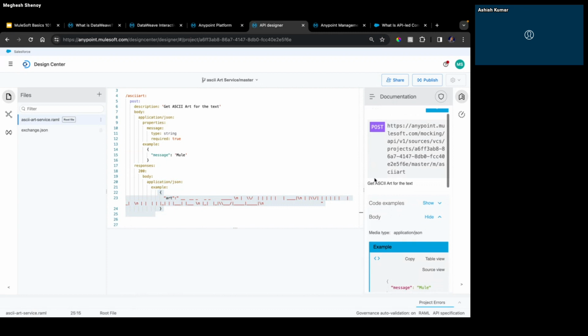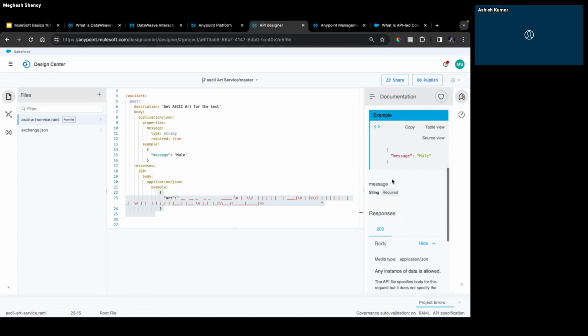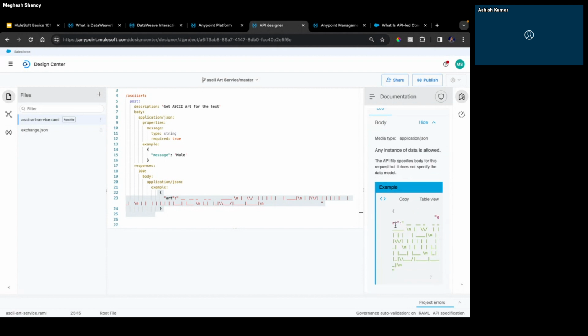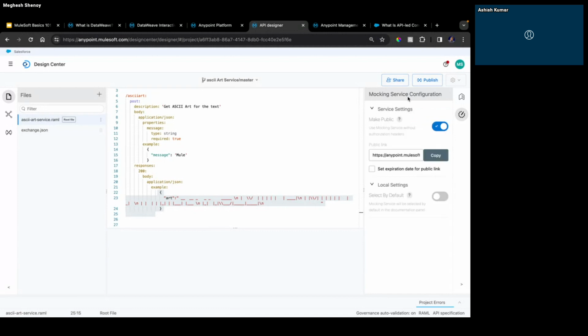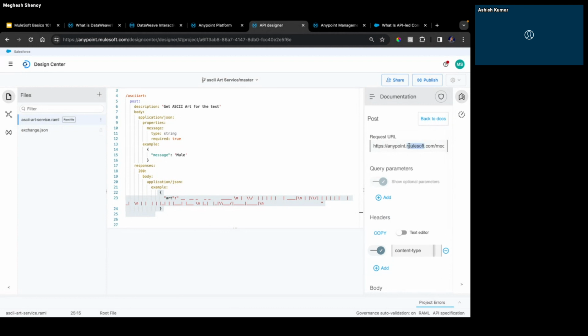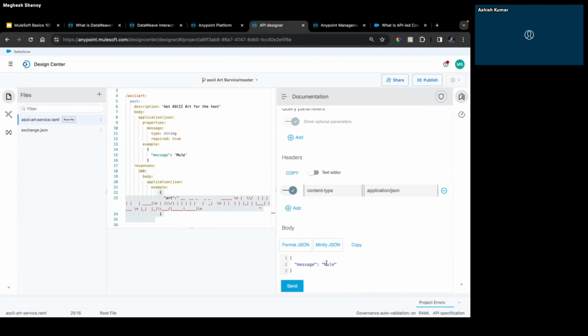If you see, I go to POST, and we see we have this mule. This is what the API requires right now, and the message is required, and in the responses I see that ASCII art is sent back in response, right? And if you want, you can also try it yourself. I can click on Try it, and I have this mocking service present, right? This mocking service is not an actual implementation of your API, but it would give a certain feel or look of that API, right? So for example, I have written mule over here, so the response would be static, right?